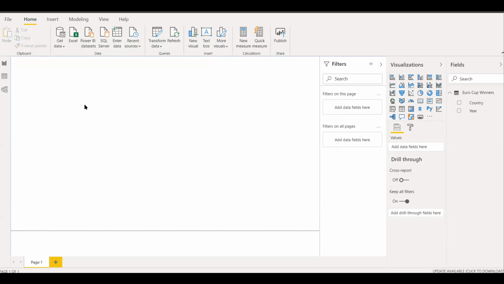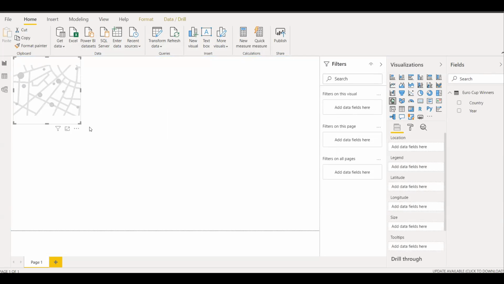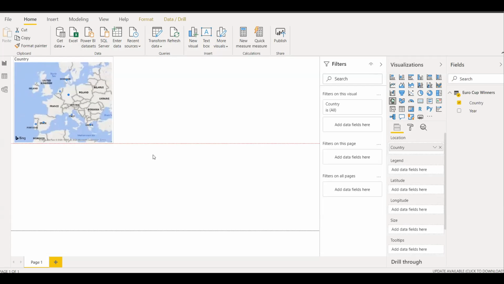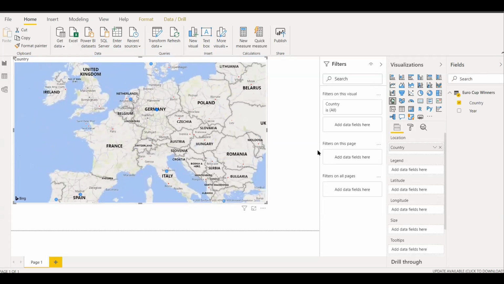Now to create a visualization based on our data, we select the country field in the fields pane or drag it to the report canvas. So I will go to visualizations and click on map. Now on the right side under the fields, I will select country. Now I will expand this view. So now we see that if we click on Germany, we can see that Spain country with the blue mark.